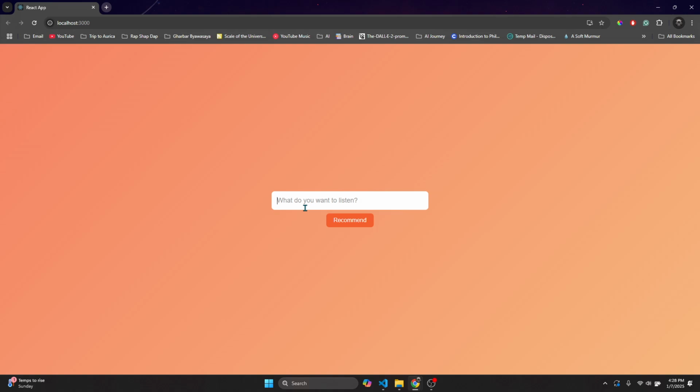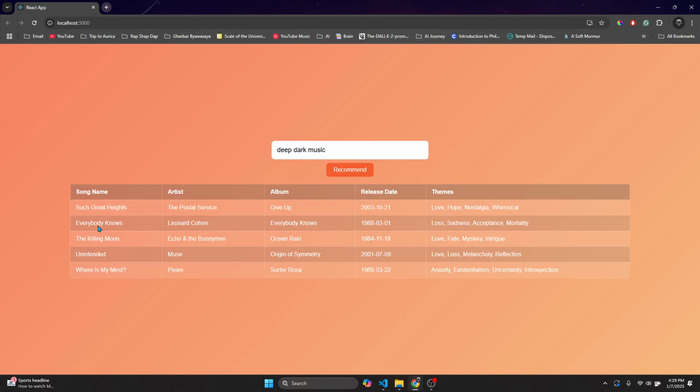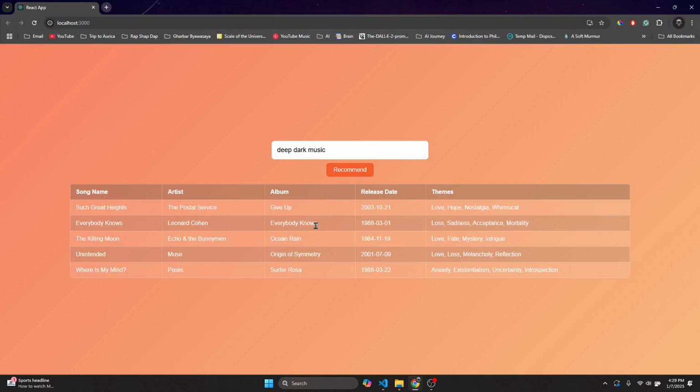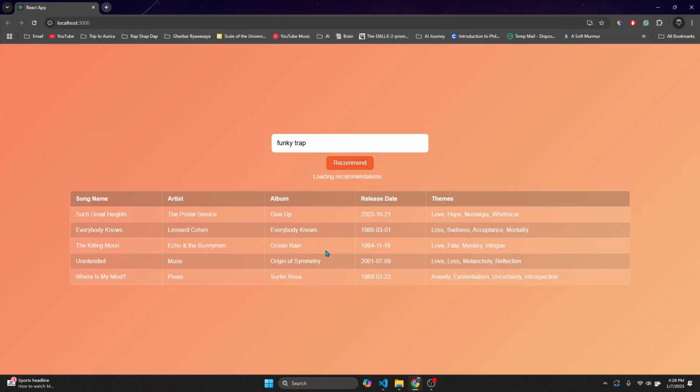We'll just say deep dark music, and let's see if it's working, because we're really not sure if our prompt has been tailored to our need. Okay, it's looking pretty good. And I'm sensing similar music recommendations here. So let me try to give it some other funky trap query, and see if it still gives the same music.